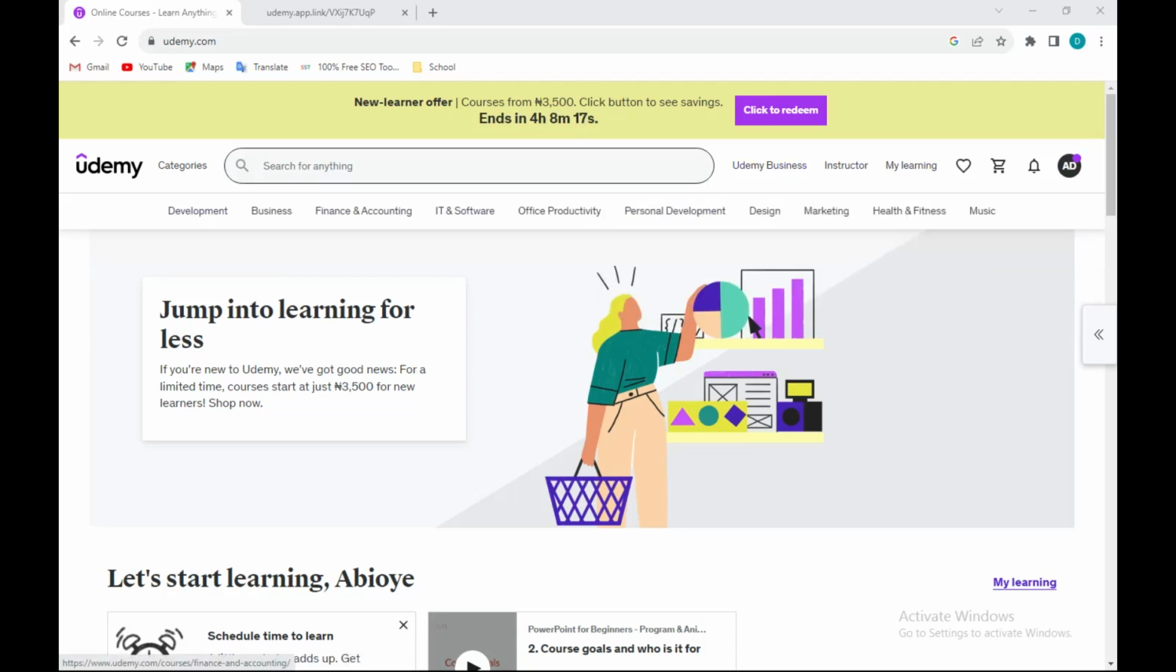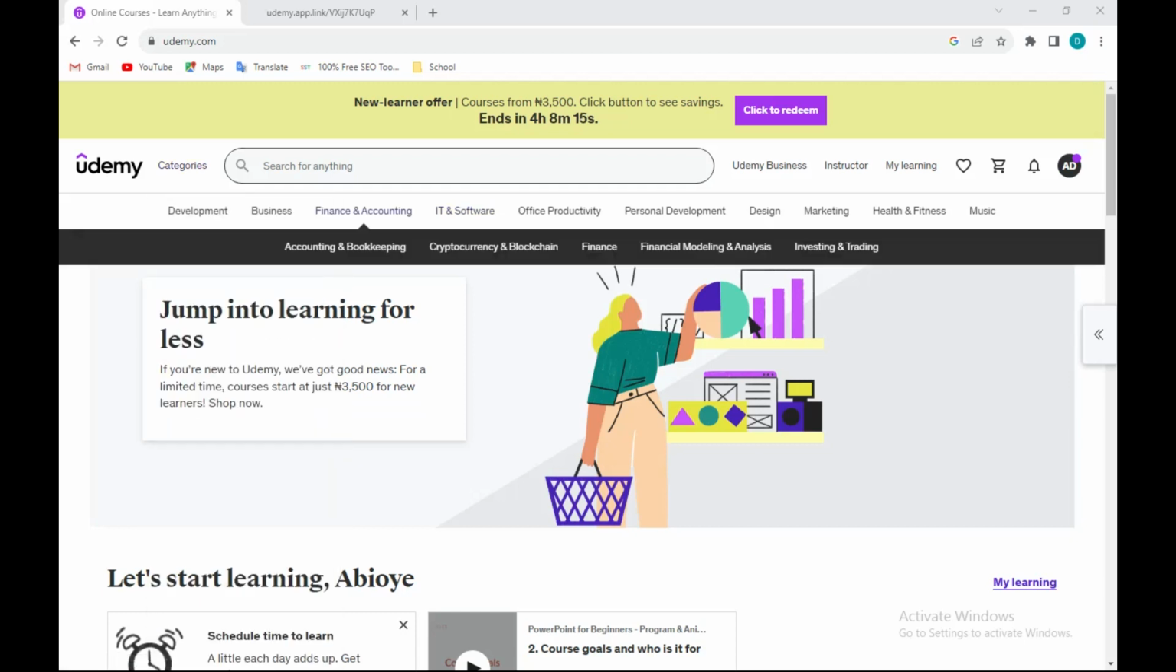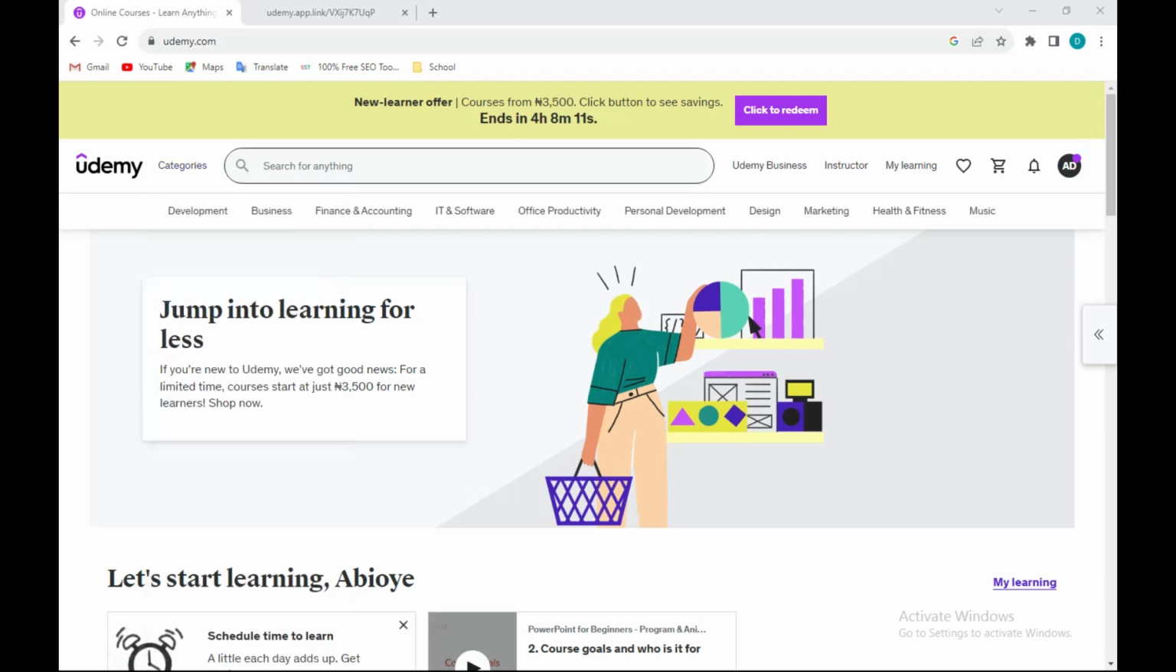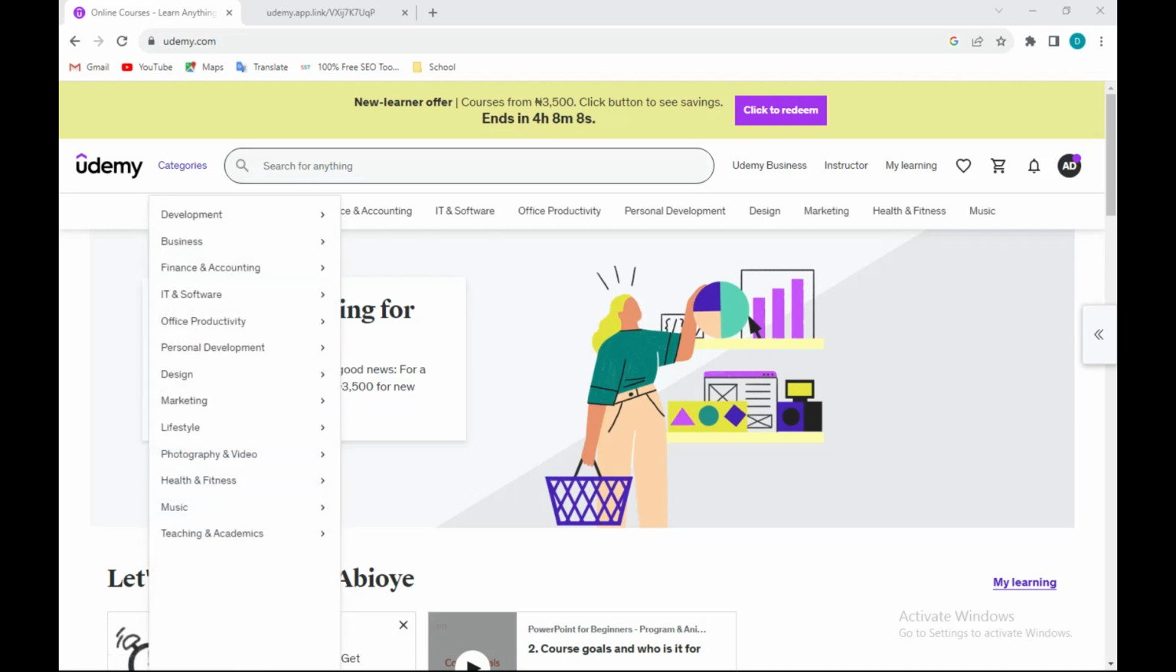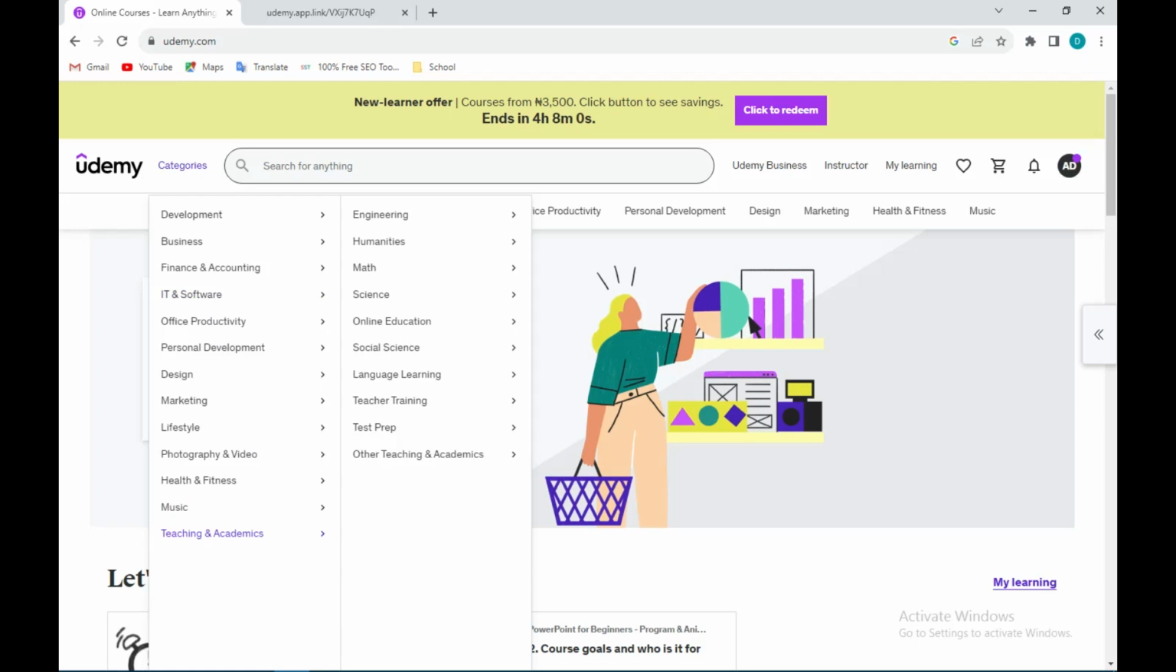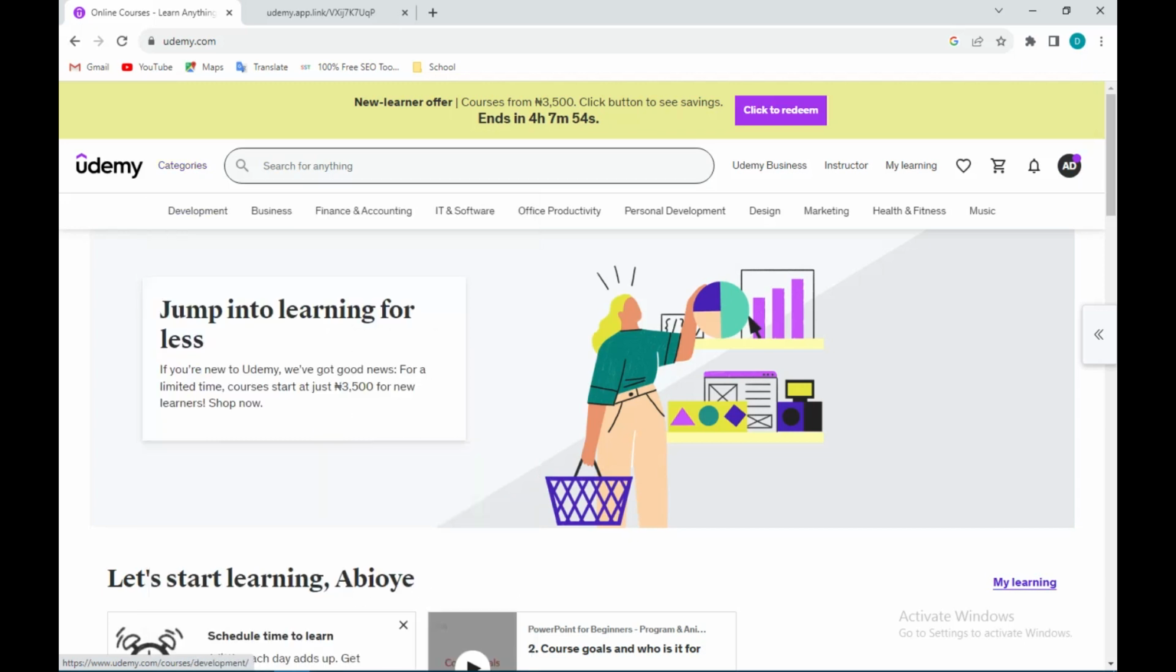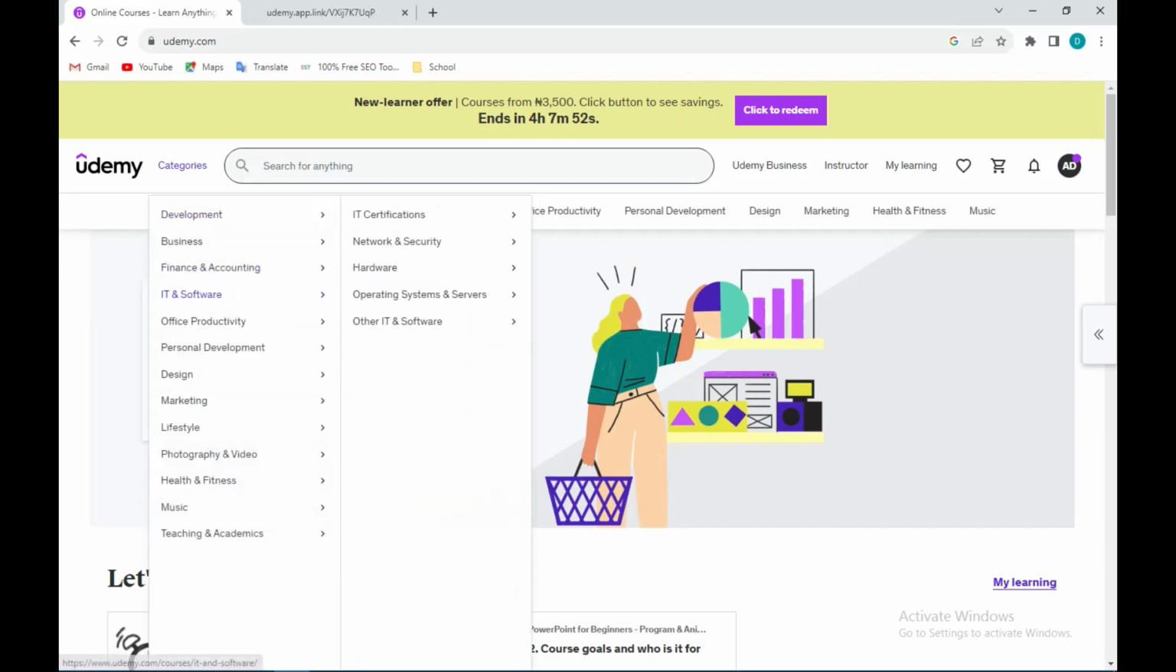Now, as a student, the first thing to do is to click on categories, located next to the Udemy logo on your home screen over here. Once you click on it, a list of areas of study will be displayed to you in the drop down menu. So it's left to you to select the one that catches your interest.